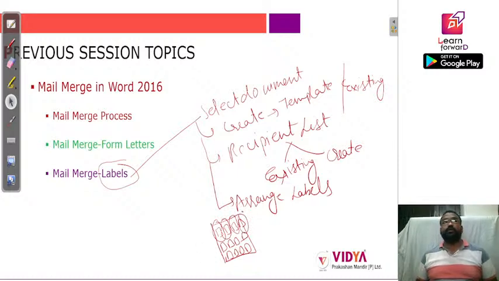So in a particular row there were somewhere around 8 to 10, or 7 or 6 labels in a row, and then it was continuing. It shows something like this, where at first it says address block, and for the next record there was simply next record.